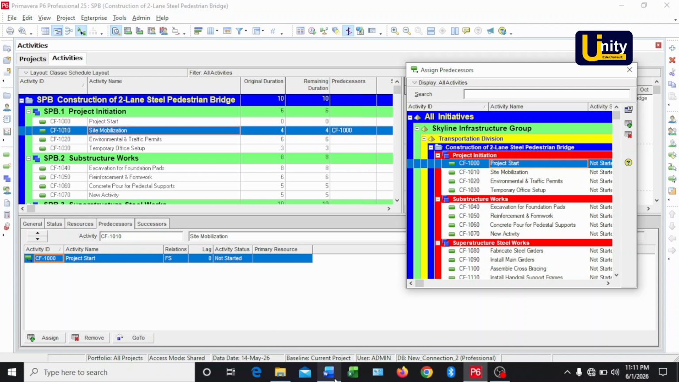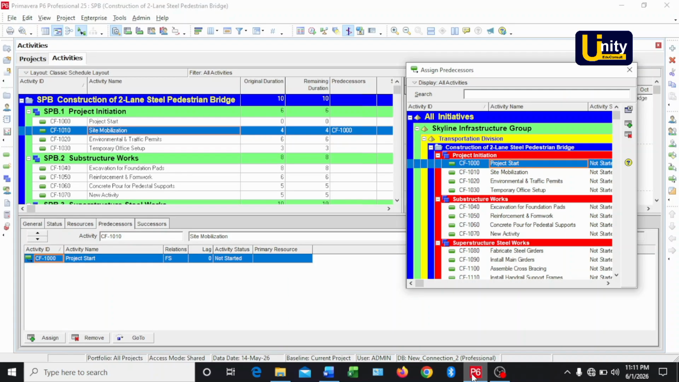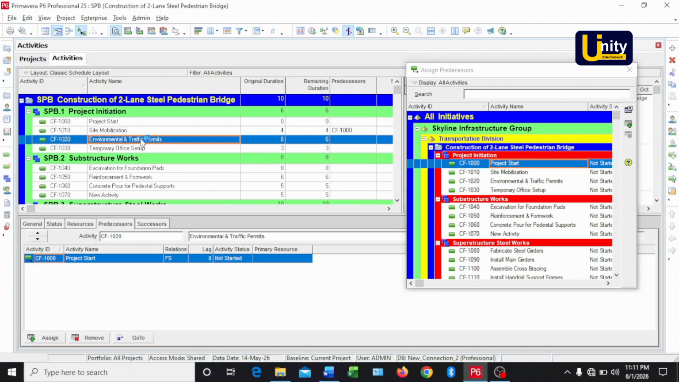Now let's go ahead and assign the second one. We can see the second one here. We are going to assign the same CF1000 to environmental and traffic permit, which is CF1020. So we are going to assign CF1000 to it. I'm going to come over here. I'll click on it. We are going to still assign project start to it, which is CF1000. So I'll click on it. I'll come over here.